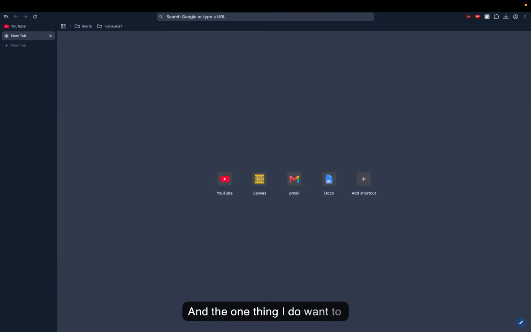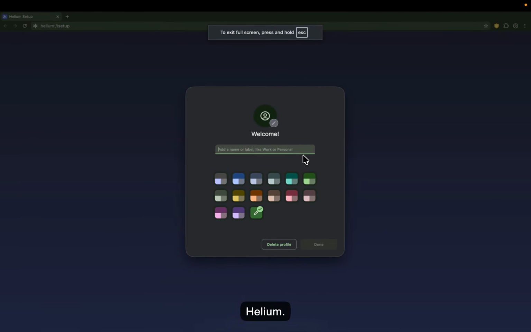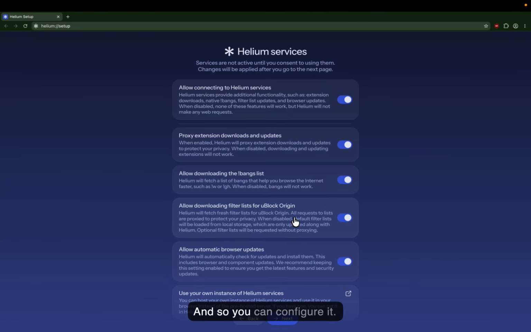And the one thing I do want to say about Helium is that they make it very, very easy to switch from Chrome over to Helium. And I'll give you a quick demo of what that looks like. So, for example, let's say I'm creating a new profile for Helium, right? So let's just call this test. And you're met with this onboarding page, and so you can configure it.